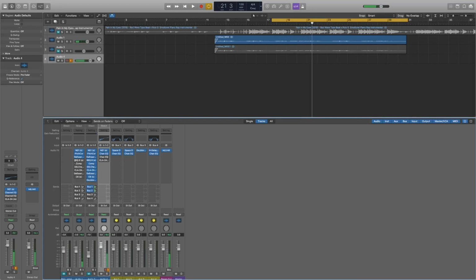Alright guys, so that's not a huge difference. That's just taking out some of the sibilants.